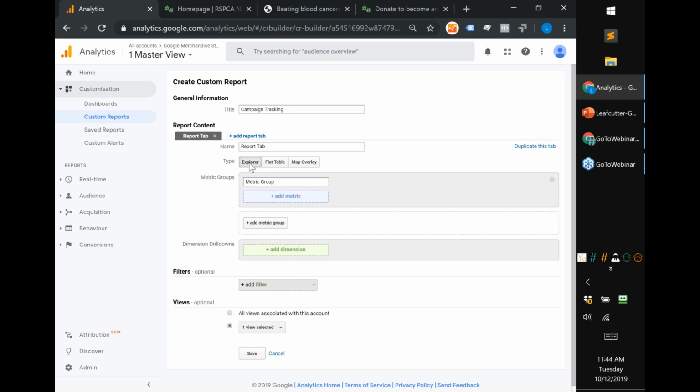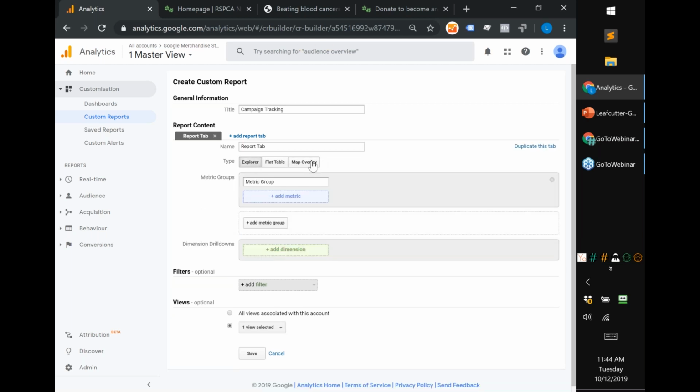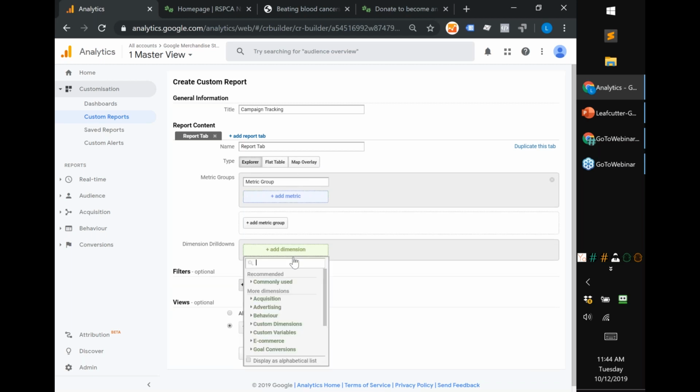That's just a normal report where you can drill down through dimensions. I've got a flat table as well, which is like a spreadsheet. Then there's a map. I find the map is always next to useless, but maybe you have more luck with that one than I've ever had. But anyway, let's just look at this Explorer view, and I'll repeat a report that already exists.